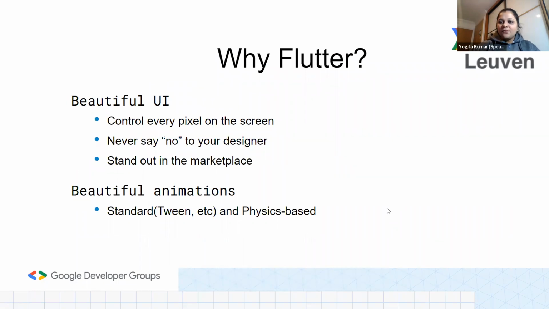Flutter takes control of every pixel of your screen. As a developer, you never say no to a designer, because designers give you lots of complicated UI wireframes. But Flutter allows you to control every pixel of your screen, and you can design your UI very beautifully. Nowadays thousands of applications on the App Store and Play Store are developed in Flutter, so it is taking more place in the market.